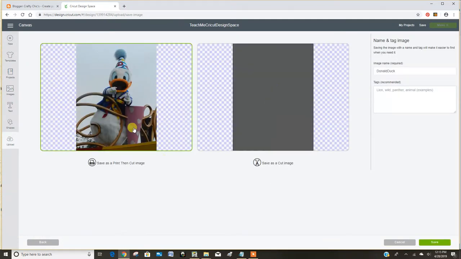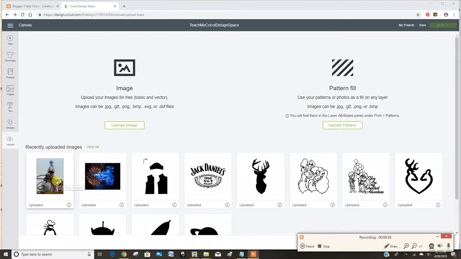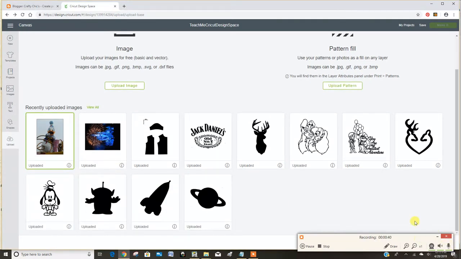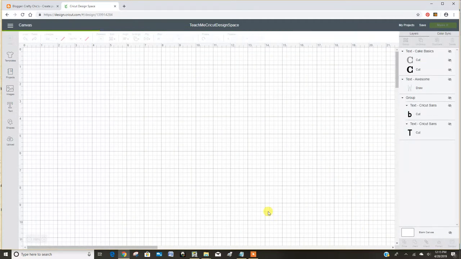And I want to make sure I pick the print and cut and hit save. So then after I've saved it as a print and cut, I can select the image and, let's get rid of that. Insert the image into my canvas. Insert. All right, so it's going to take a minute to load because it's a big, high definition image.